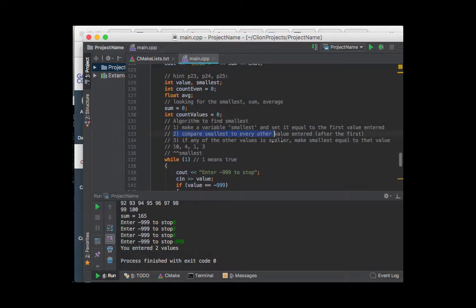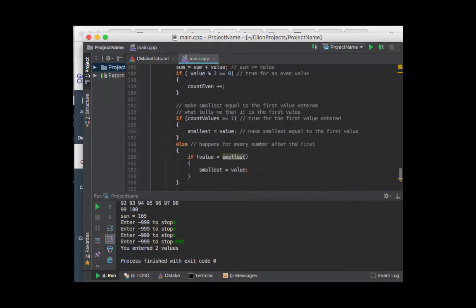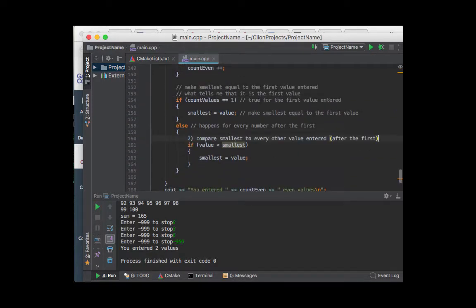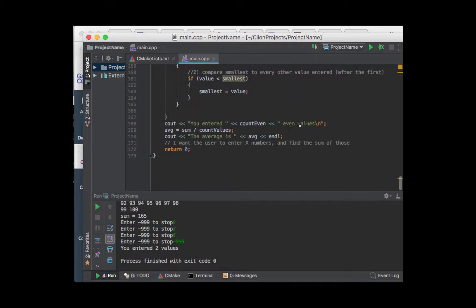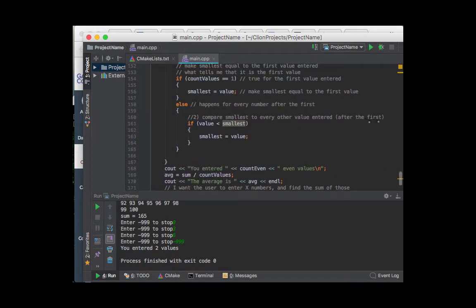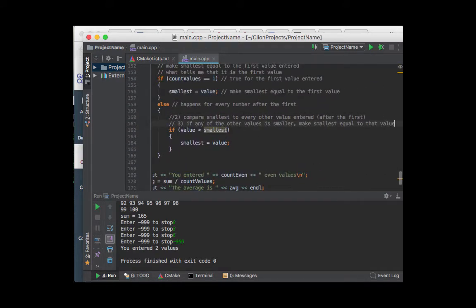So compare smallest to every other value entered. That's this. Okay? And then if any other value is smaller, make smallest equal to that value. So that is this piece here. Okay? Make sense? All right.